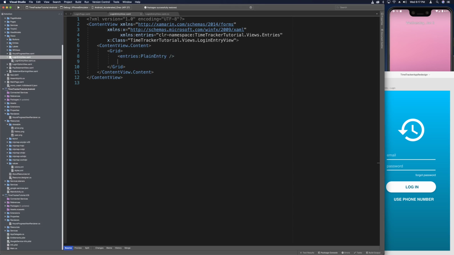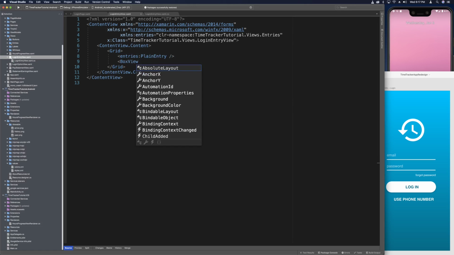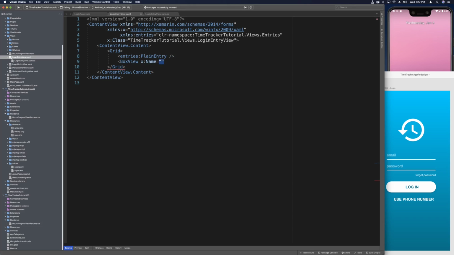And then beneath that we need a box view, and so this box view needs a name because we're going to do some stuff on the code behind, but for now we'll just say BV underline is fine.